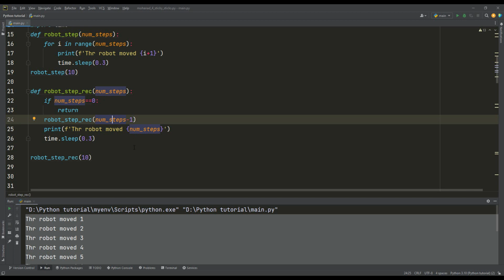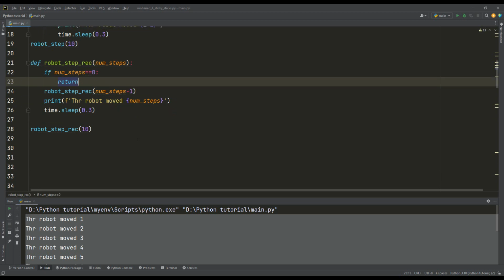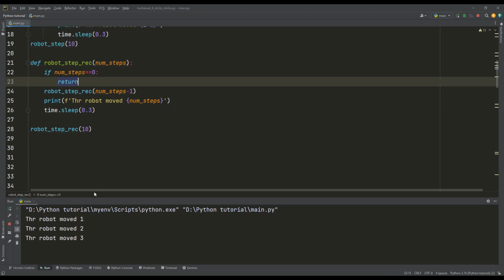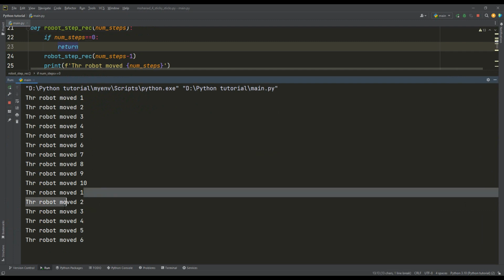It will be 5. Then it will be 4. It will be 3. It will be 2. It will be 1. And 1, if we recall it again, 1 minus 1 is 0. And here the number of steps is 0. Then we return, we revoke the function. We break the function. So this is the first approach, which is the iterative one.